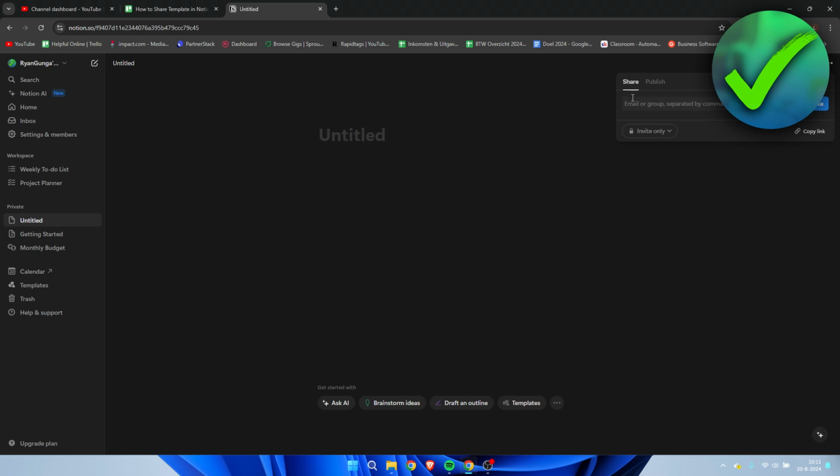And via that way, you can here select access or send it to a specific person. And via that way, you can actually share your Notion template. So that is pretty much it. That's super quick. And that is how to share template in Notion.